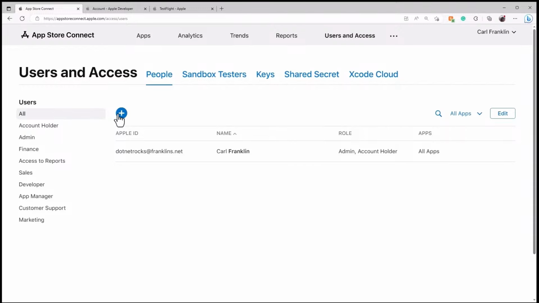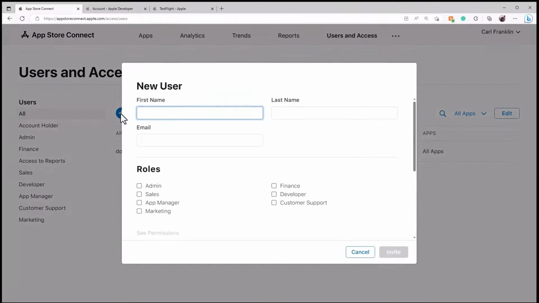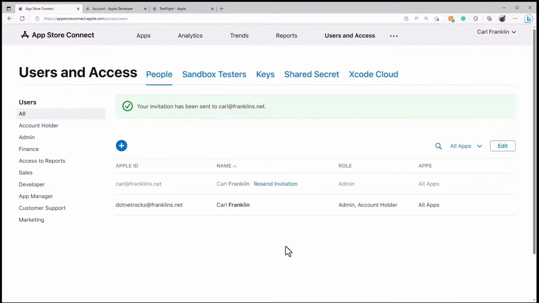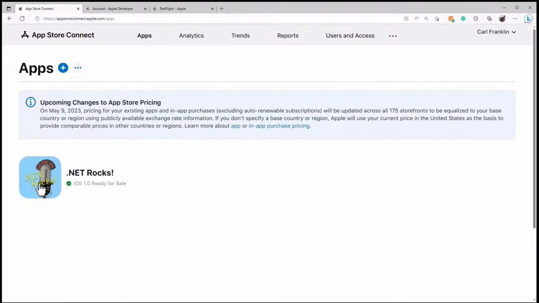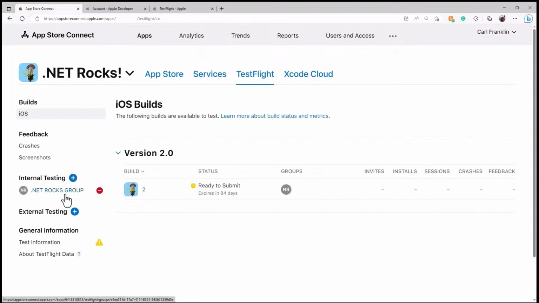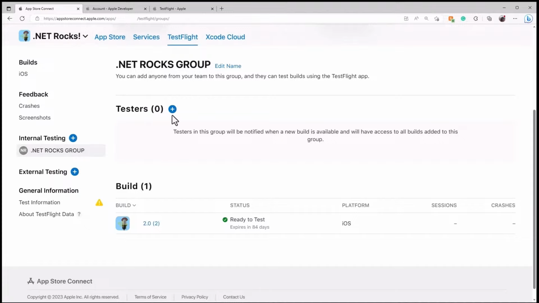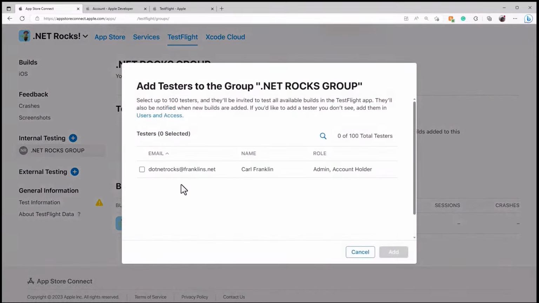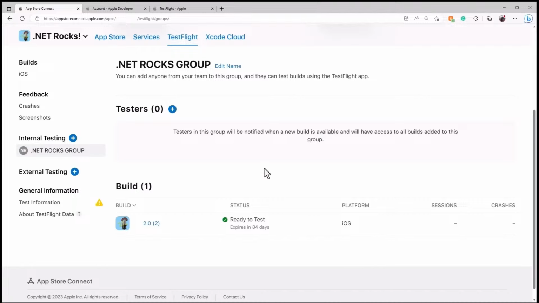These are users that you can pick from to participate in the internal beta test, right? So if I click this, Carla Franklin's Net, admin, whatever, and I invite, right? Now to get back, I have to go to apps, .NET Rocks, TestFlight. And then if I go to .NET Rocks group and add testers, Carla Franklin's Net is not going to show up until he accepts. Okay? So I think you pretty much got the workflow here.